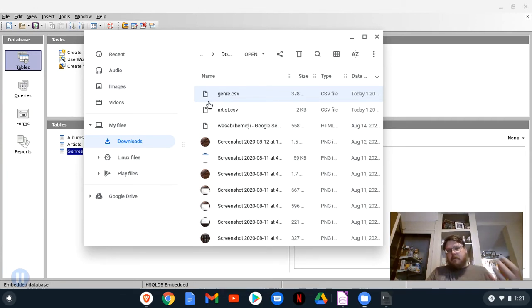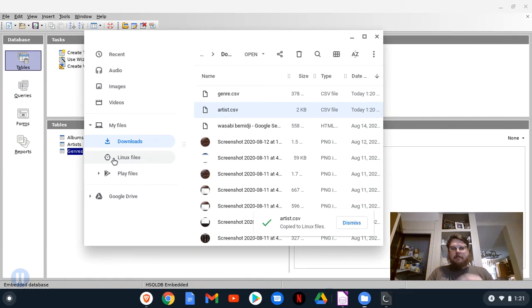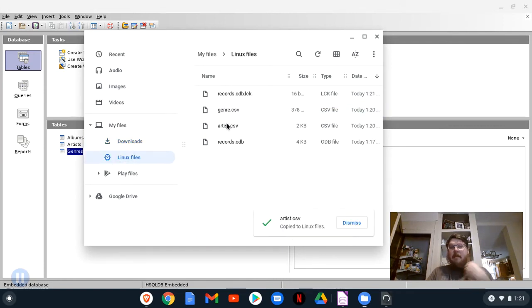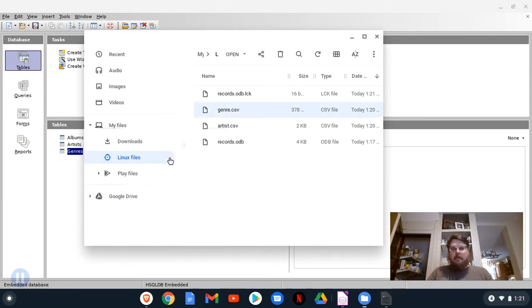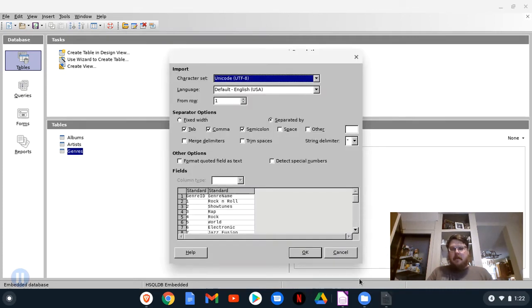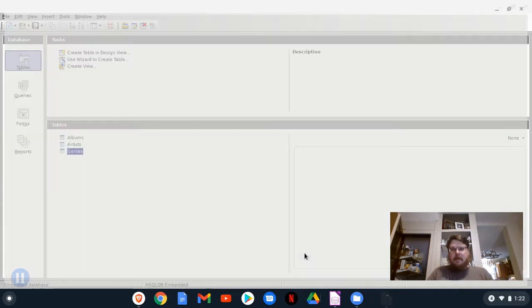LibreOffice is installed on this Linux subsystem on the Chromebook, and so it is incapable of opening any files that aren't in the Linux partition. So that's right here, Linux files. So basically, to fix this problem, I just have to take the genre CSV file and copy it into this part right here that says Linux files. And same with the artist one. Copy that into Linux files, and then pop over in there, and then try to open it. Open with LibreOffice Calc, and we should see it pop up as it's shown in the video.